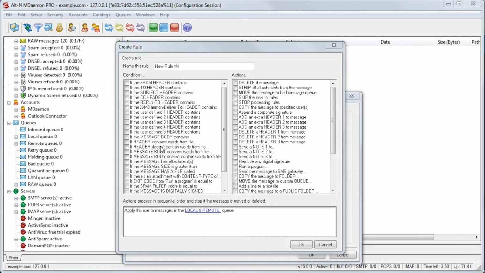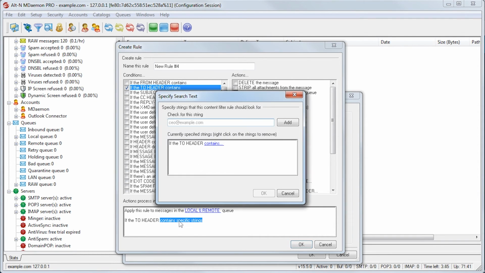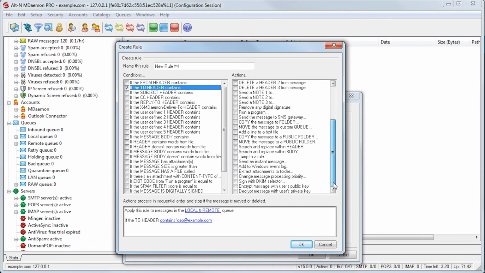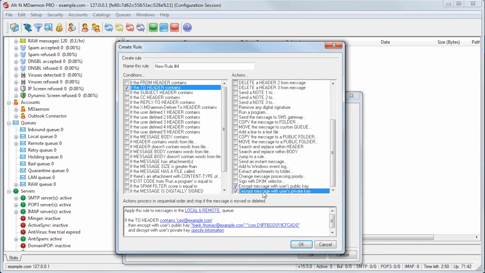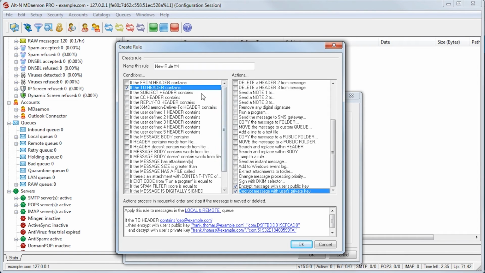Specify your rule conditions or criteria in the left-hand column. Then check the appropriate boxes in the right-hand column. Whether encrypting with the user's public key or decrypting with the user's private key, be sure to click the links below to select the appropriate key. Then click on OK to confirm. Give your content filter rule a name, and then click on OK to save it.